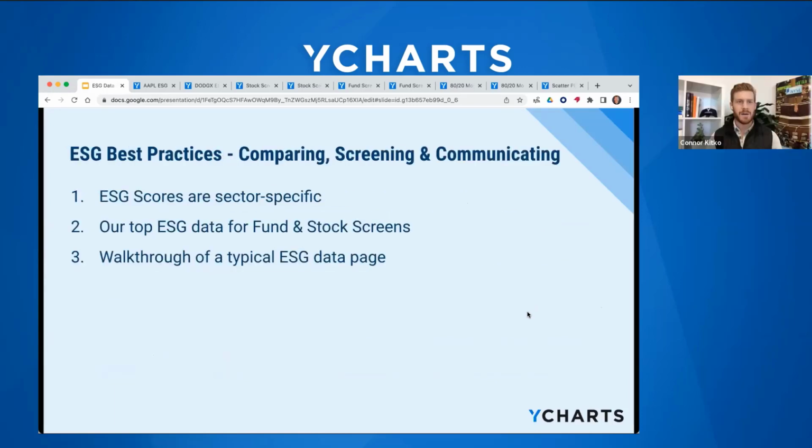So talking about what we're going to cover when we jump into YCharts. Some ESG best practices for comparing, screening, and communicating. We'll first note that ESG scores are sector specific. So Toby's going to go into more detail on that, but it's important to think about what sector or industry a security is in when looking at that ESG score.